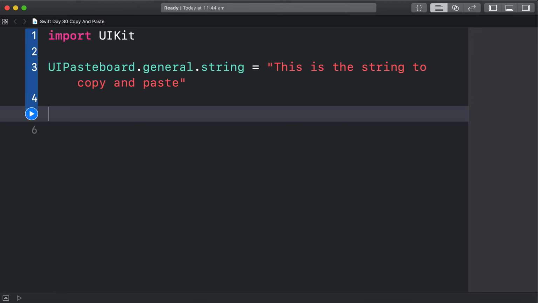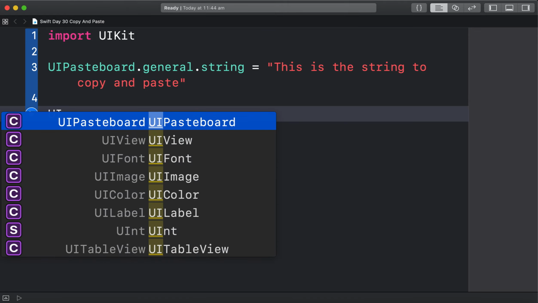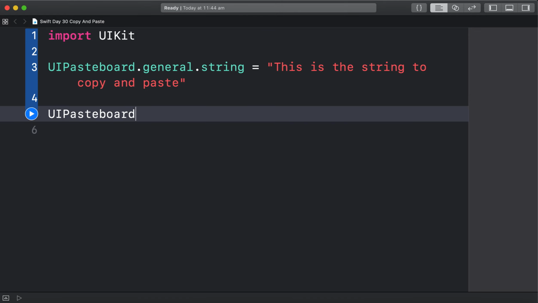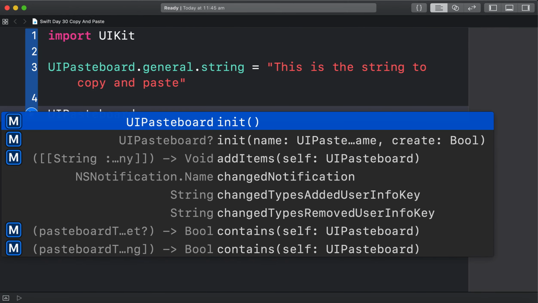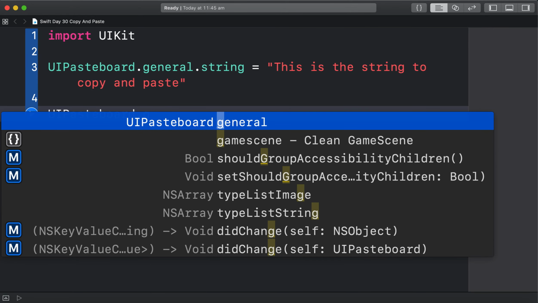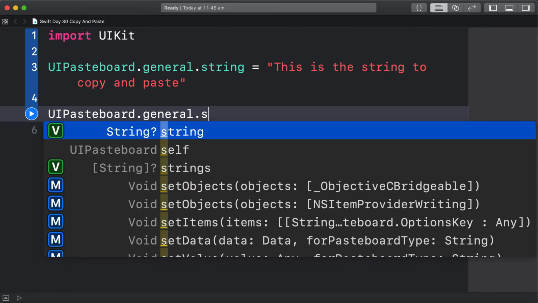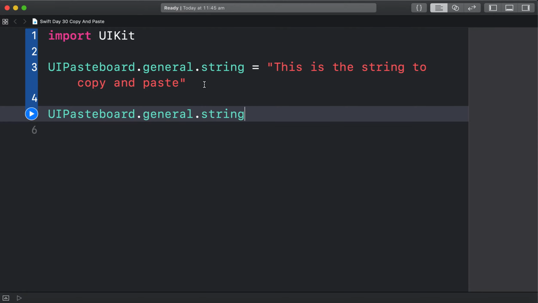To use it again, we go UIPasteboard dot general dot string. That's it. So let's print this and see if we have copied it to the pasteboard. So I'm going to print that, and press run.